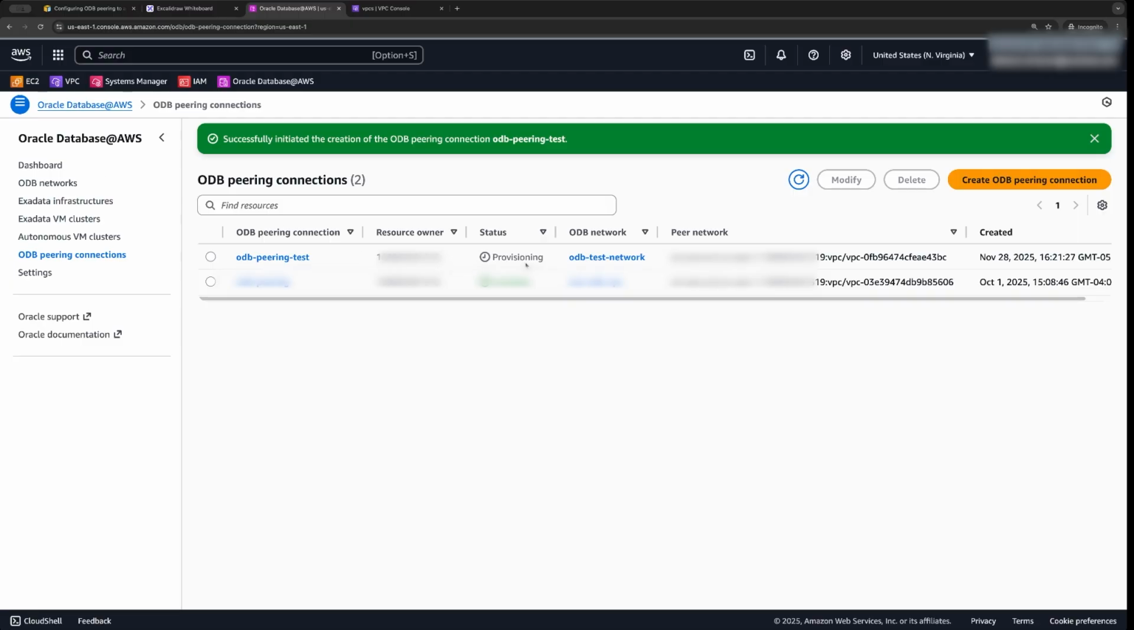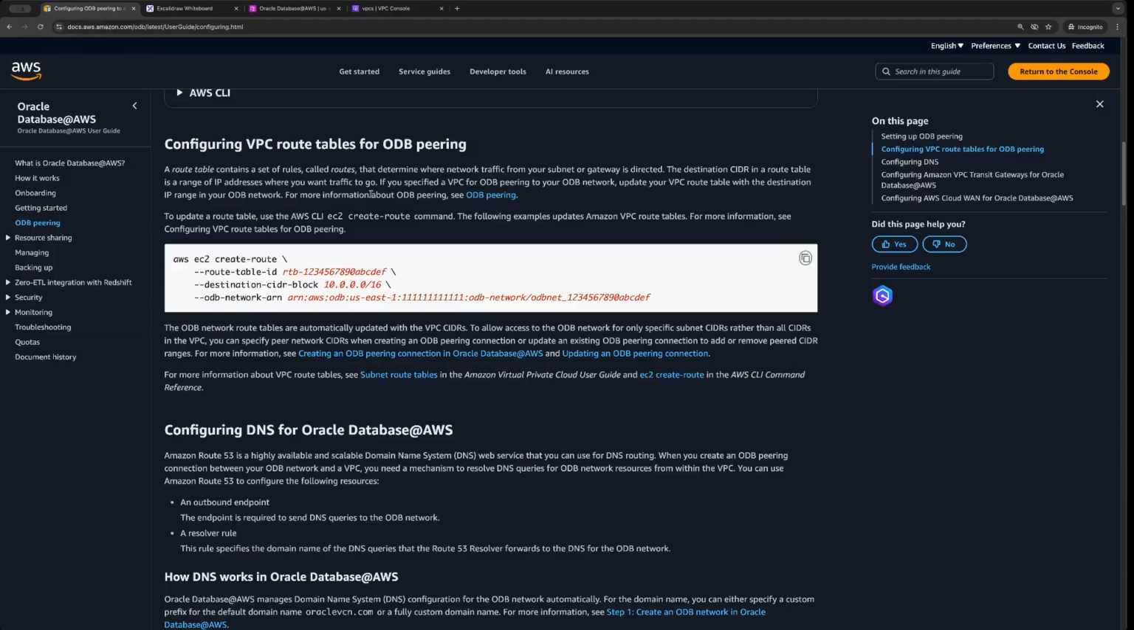All right, now it's going to be provisioning, so I'm just going to pause the video and wait for it to complete. While we are waiting, I'll show from the documentation, and I think we still have to do this manually. I just remembered it wrong. The ODB peering we can do via console, but the VPC route tables for ODB peering, we basically have to use the AWS CLI with this create route command.